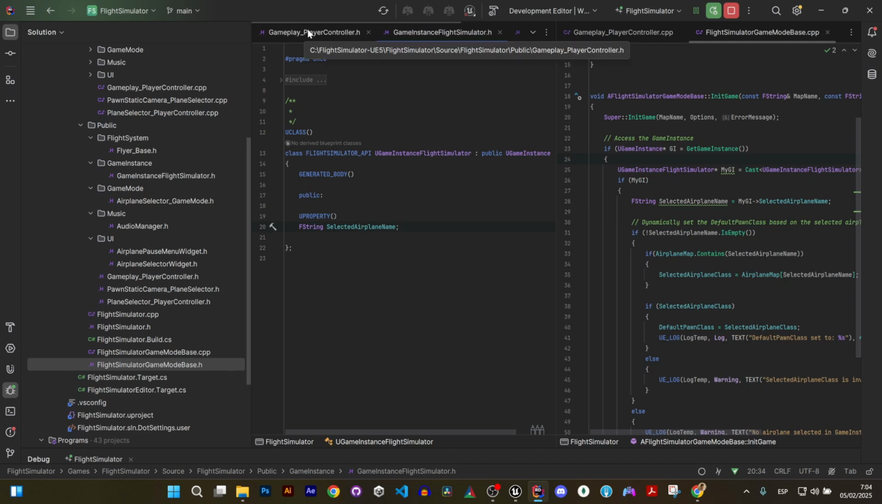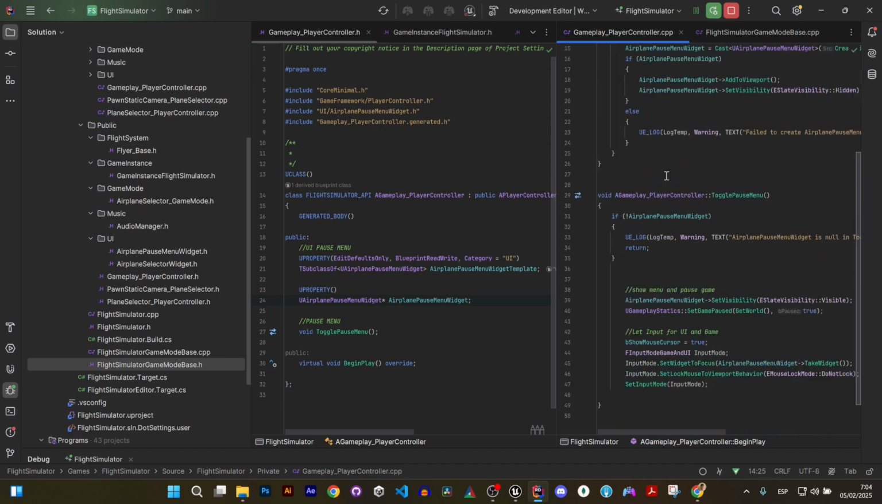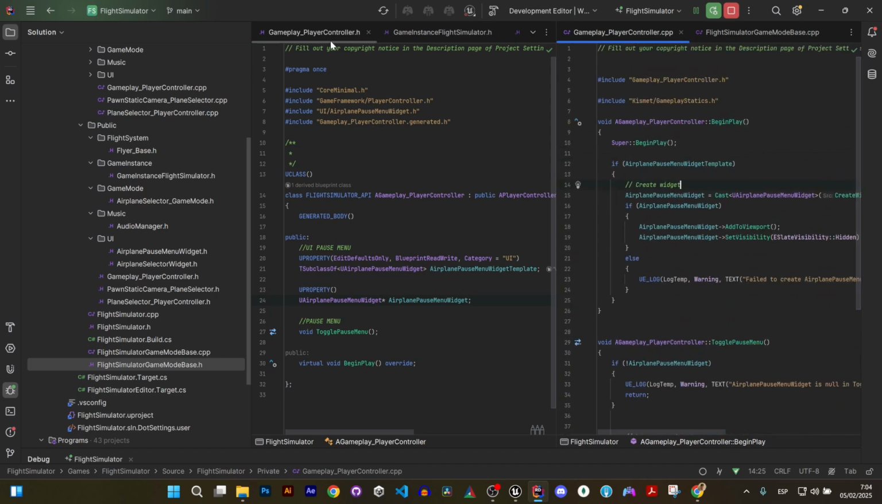On the widget, we have the gameplay player controller. This gameplay player controller is going to have the references to create the widget for the pause menu and nothing more really. We create it and that's it. This gameplay player controller doesn't have anything because all the inputs and controls are on the flyer base. I know it's not the most correct thing, but it was more comfortable to do it like this because I didn't have enough time. I only have 5 days.